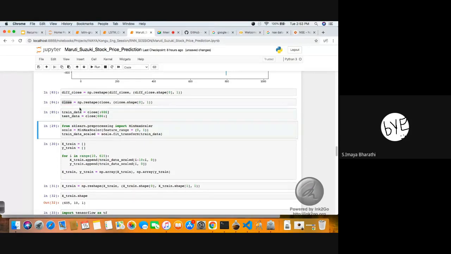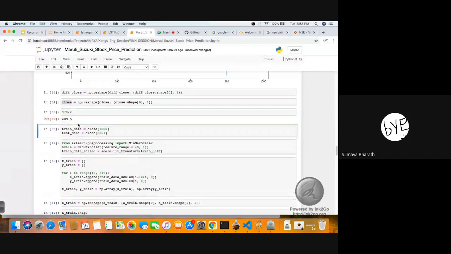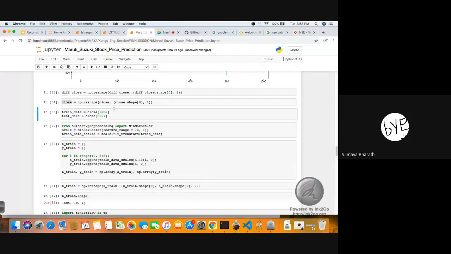So I'm making the split. We have 979 data points, correct? I'm just dividing it by 2. What's going to come? 489. So I'm just reducing that from 979, and then I'm saying 686 is my total train set, and from 979, whatever is left after 686 is going to be my test set.